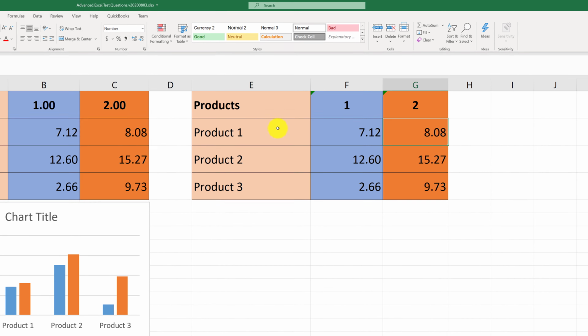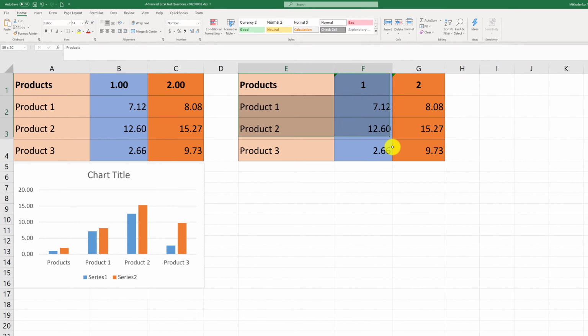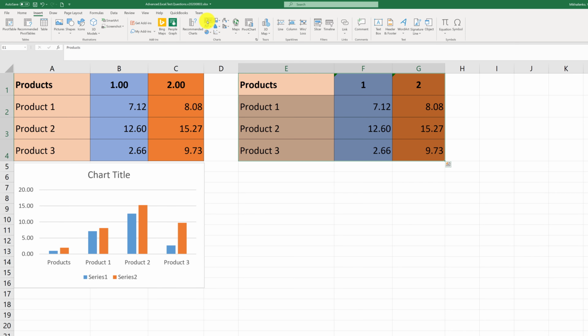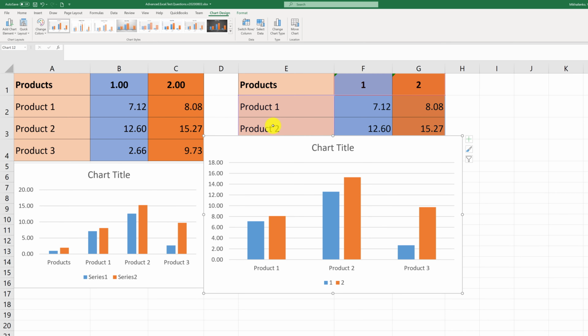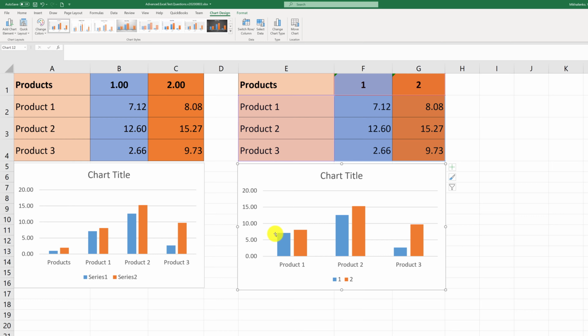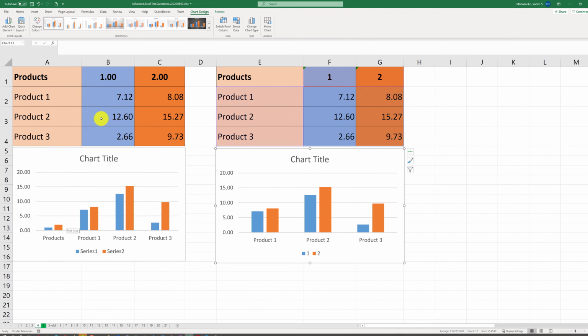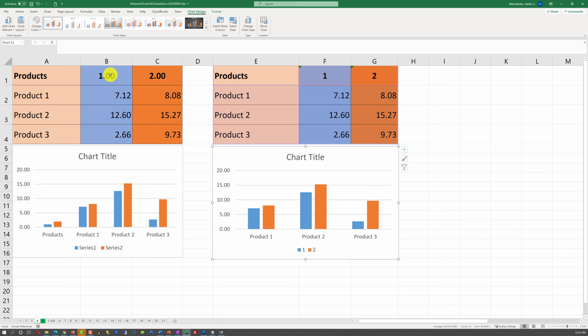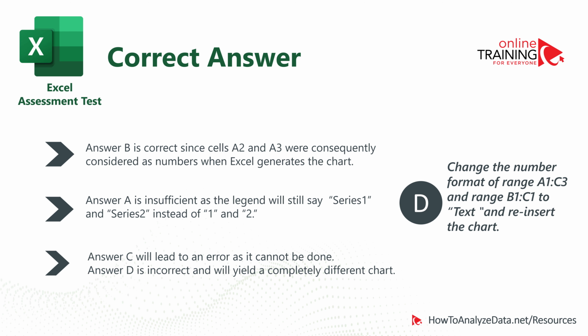Now, as we're done with the conversion, we can reinsert the chart. And you see once we reinserted the chart, it correctly represents the values. It only has values for product 1, 2, and 3, and no longer has values for the header of the data. Let's recap. The correct choice is D.